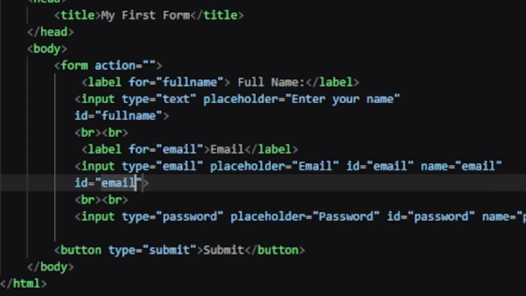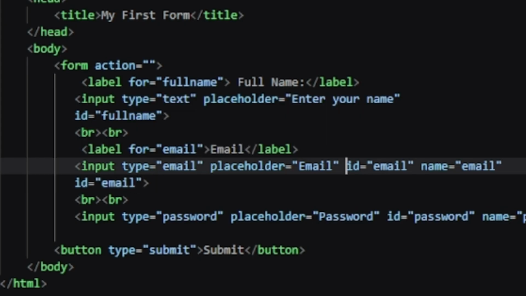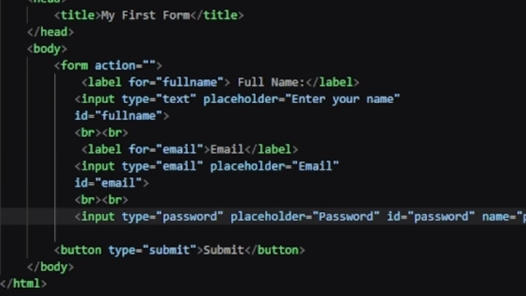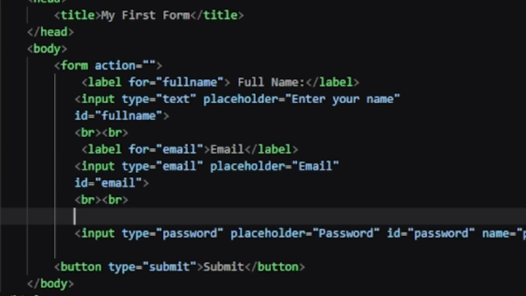So here you can type the ID first before the placeholder. So this one is not needed. All right. Now let's go to the password field. The password field, that's what? Label.